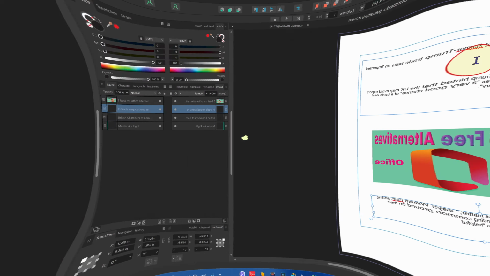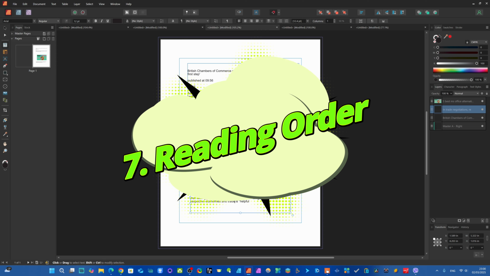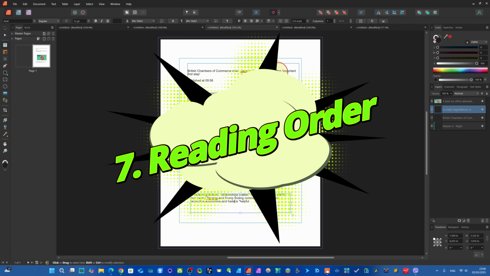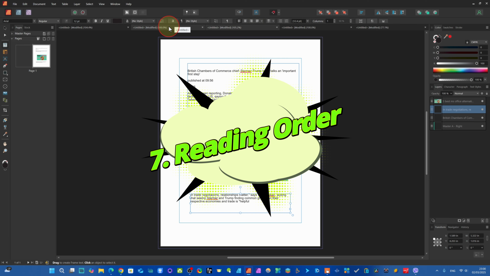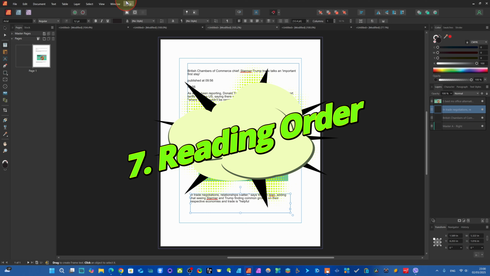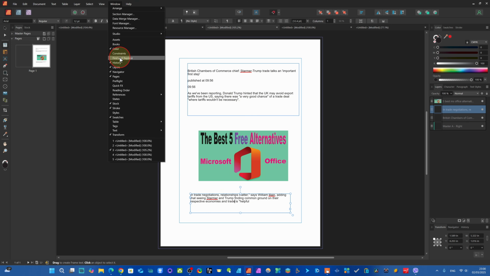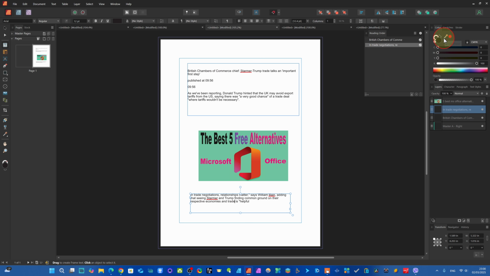Now Affinity Publisher 2.6 has new reading panels. It allows us to set the reading order, how we want pages to be read. For this we have to come here. You see here, Reading Order, we just click here, and now we can click. For example, it will be read first, it will be read second. In this way we can change the orders from here.